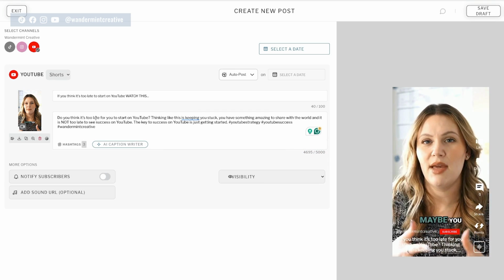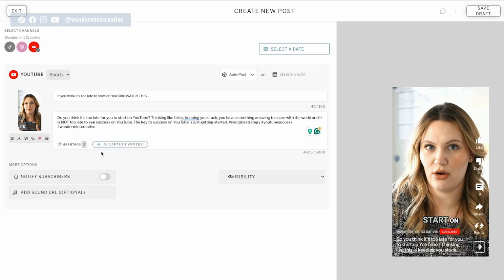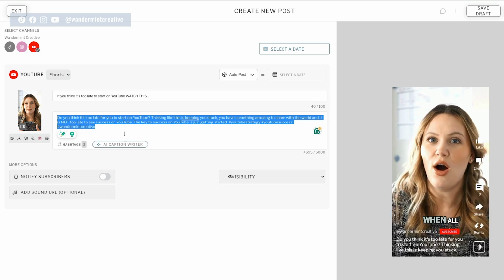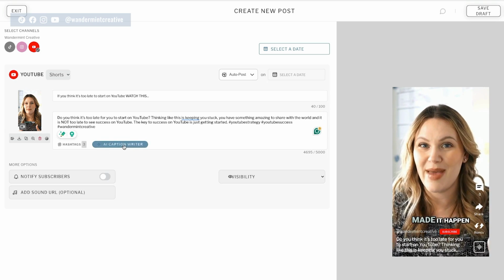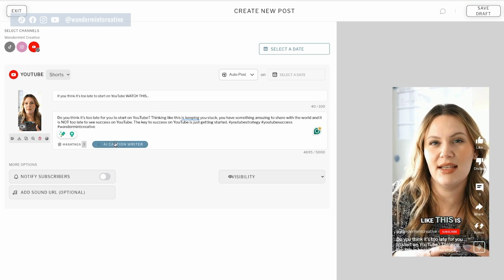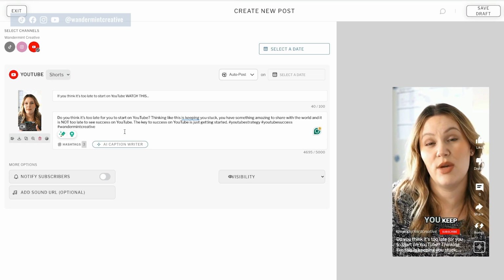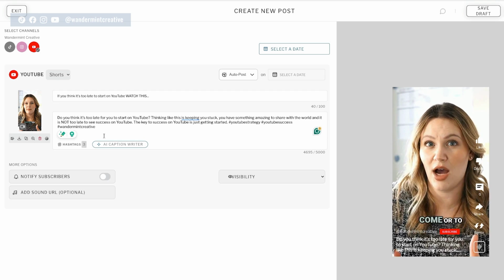The other really cool thing that you can use inside of Planoly is the AI caption writer. I already had previously written out this caption, but you could also use this AI caption writer to create your caption as well. You can check out my other video on my channel where I go through a full tutorial on how to use this caption writer.